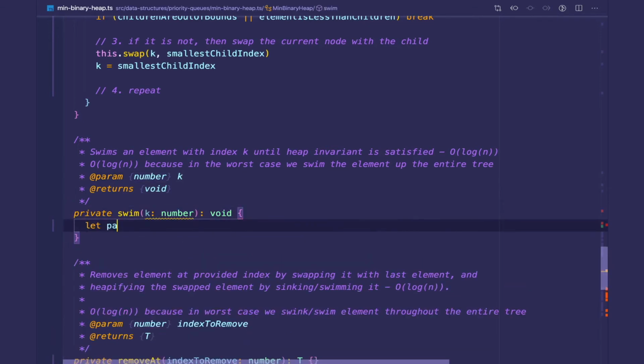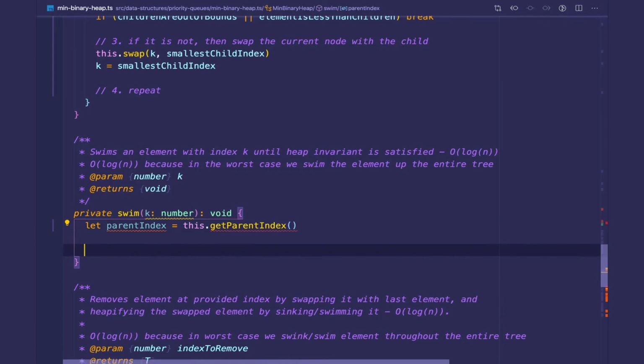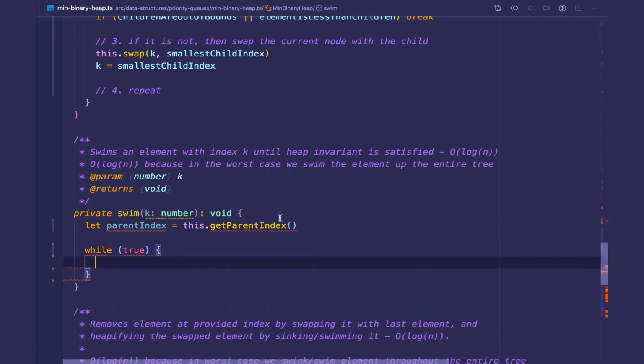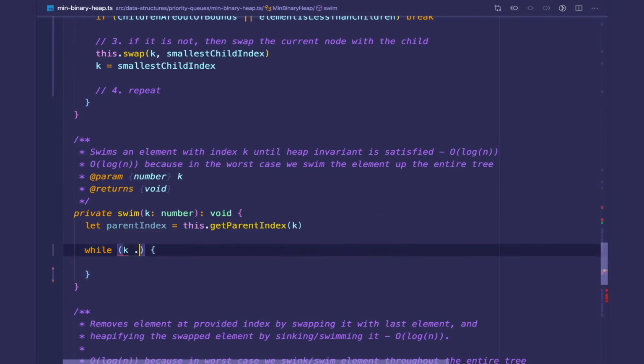So we're going to get the parent index with a helper, which we'll implement. So we're going to get this.getParentIndex. And then we're going to have another loop. And of course, we have to pass in the element that we want the parent index of. Sorry, we're not going to do while true. We're going to say while k is positive, because we're going to be decrementing k each time because we're swimming up the tree, which means going back, decreasing the pointer in the array.